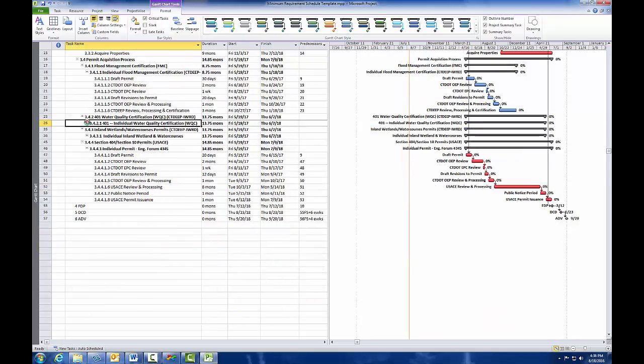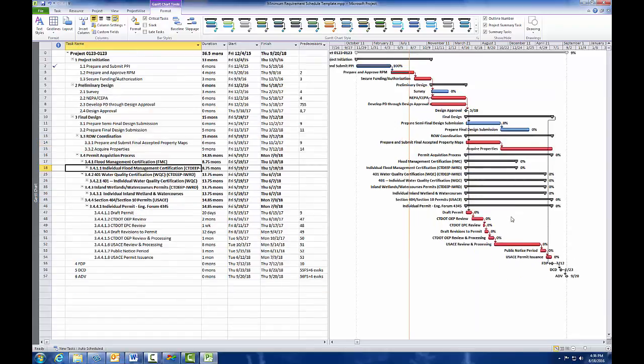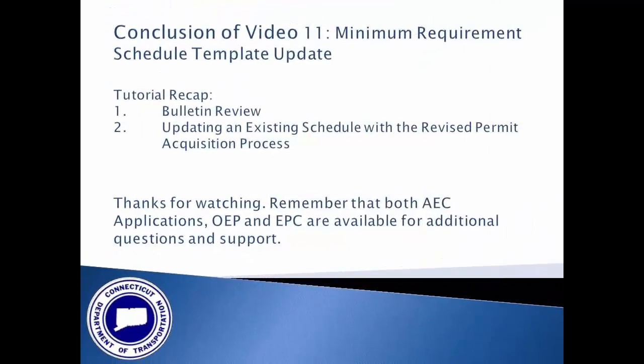The benefit to scheduling in this case is that I now know the critical deadlines for submitting my individual Army Corps permit, and therefore I need to prioritize this permit's development if I'm to keep my FDP. This concludes tutorial number 11. Hopefully you now know what the schedule update entails, and you know how to add the updated permit acquisition tasks to your existing schedule. Thanks for watching.